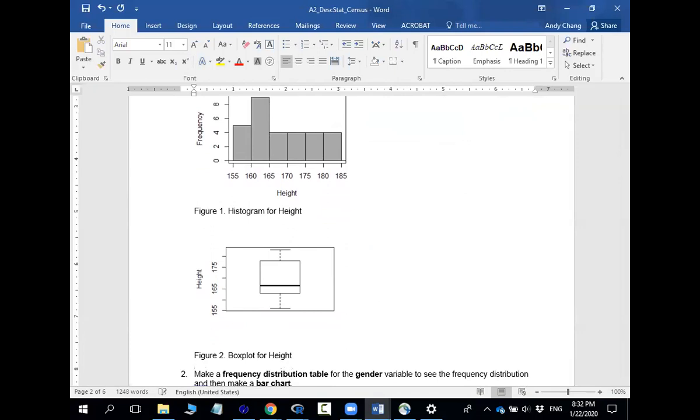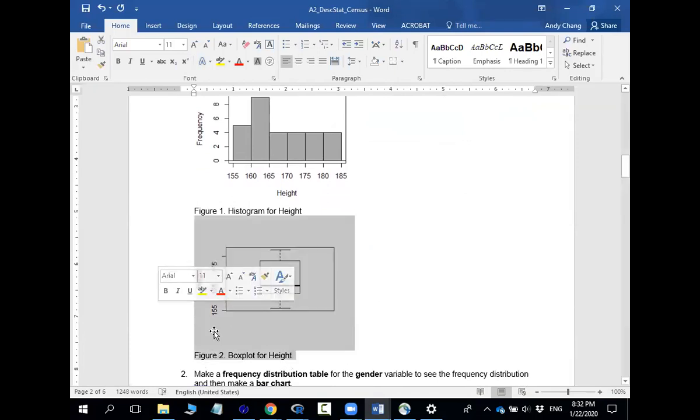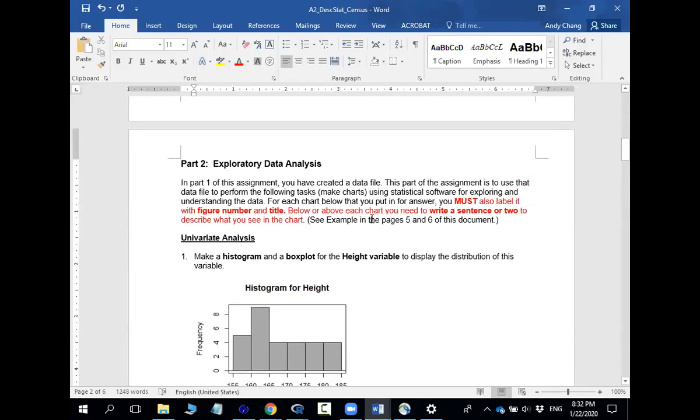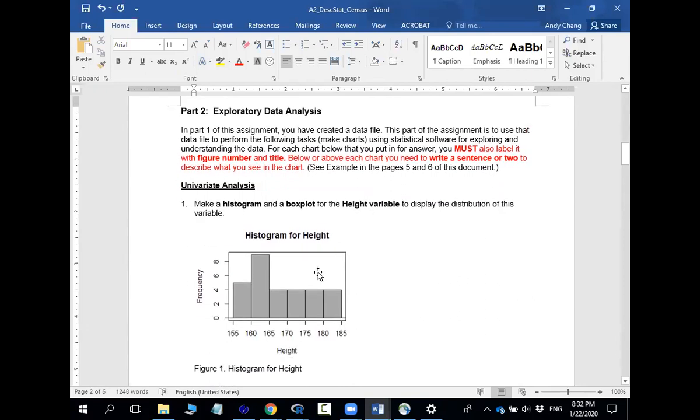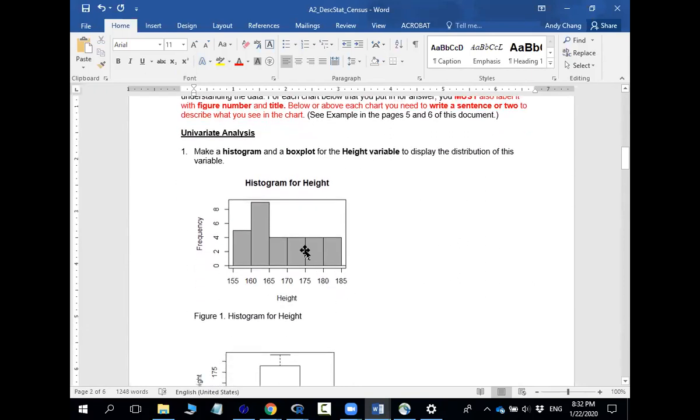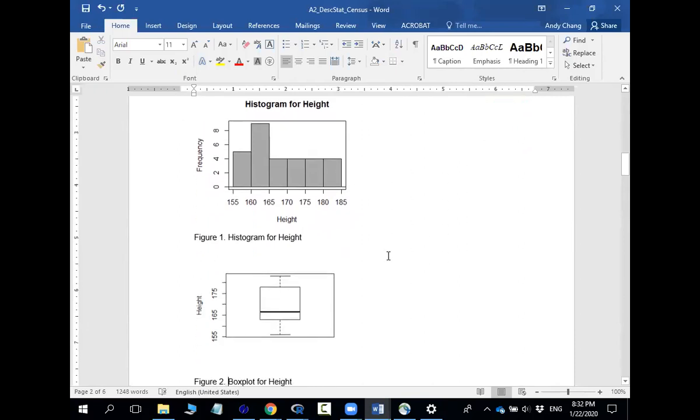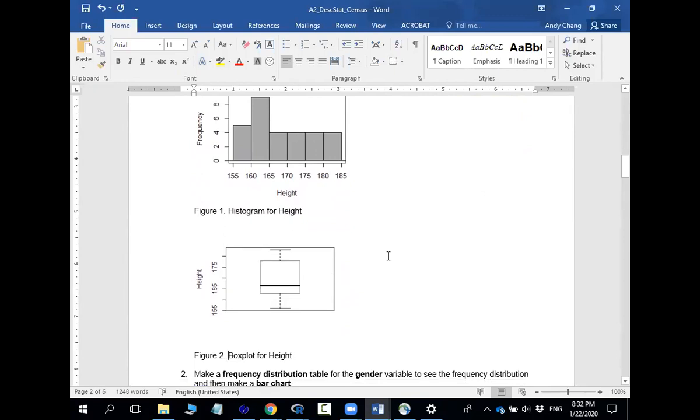Especially when you're writing your term paper, I like you to do this. So this is a proper labeling of a graph, right? Use the word figure, a figure number, and a short title. Now for this assignment, I also like you to write a sentence below each of those graphs, just to describe what you see in your data. Oftentimes people want to see whether your data follows a bell-shaped pattern or not. This one doesn't look like a bell shape, right? But just describe it, maybe skewed to the right. Then you can describe the skewness.